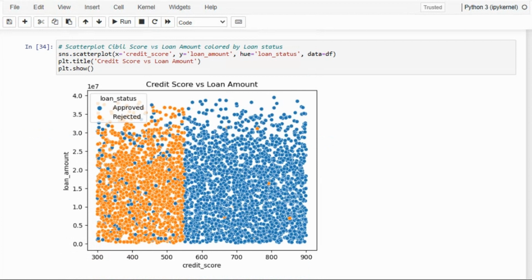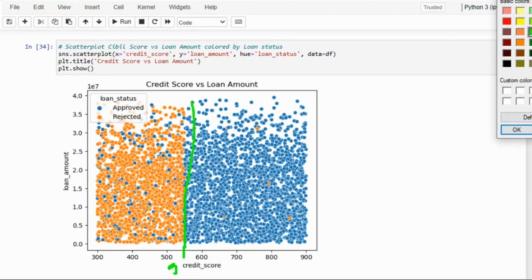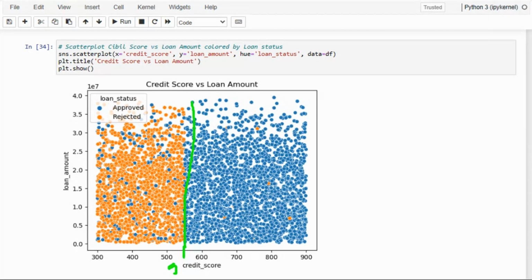In the next plot we have a scatter plot. Here we are plotting the scatter plot between credit score, loan amount and loan status. If the credit score is less than 550, there is a high chance of the loan being rejected. If the credit score is greater than 600, there is a high chance of loan approval.